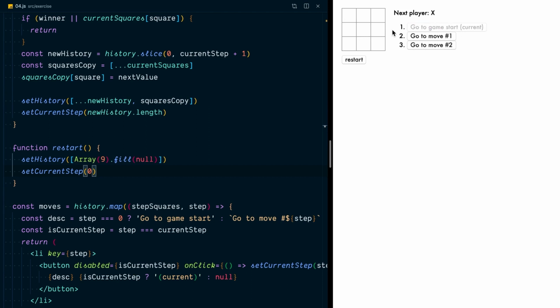I can go to game start. I can start the game over. And now we can just keep on rolling. And everything is working super great.